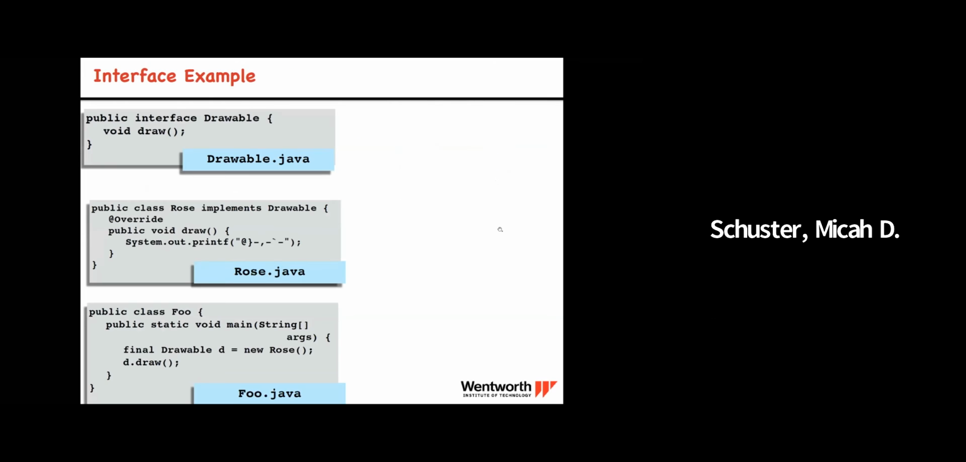So let's do a quick example, and then I'll show you some UML stuff, and then we'll actually code up our own one. So this is a valid interface here, and typically you will put interfaces in their own file. So just like a class, it gets its own file. This is a public interface called Drawable.